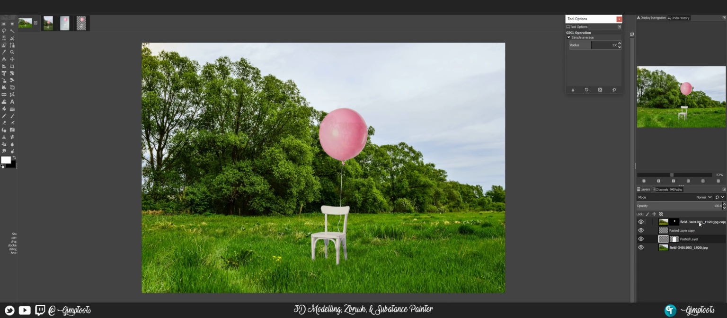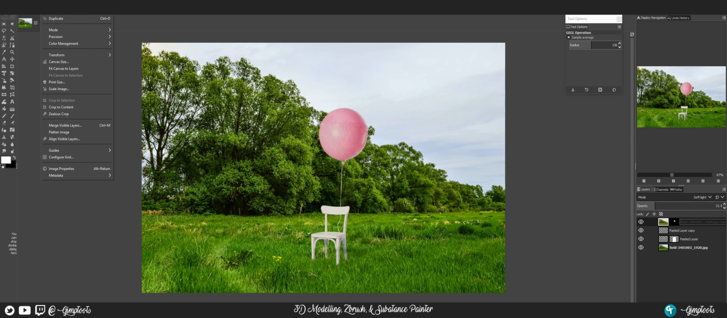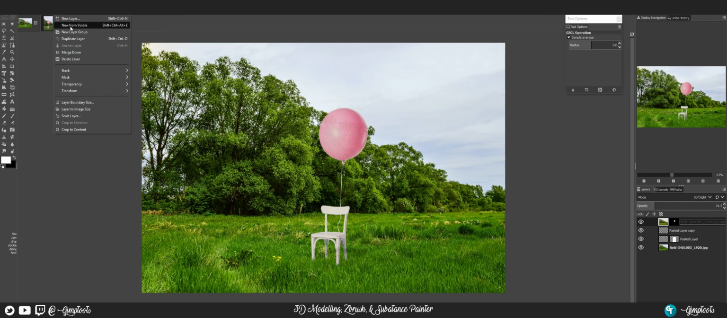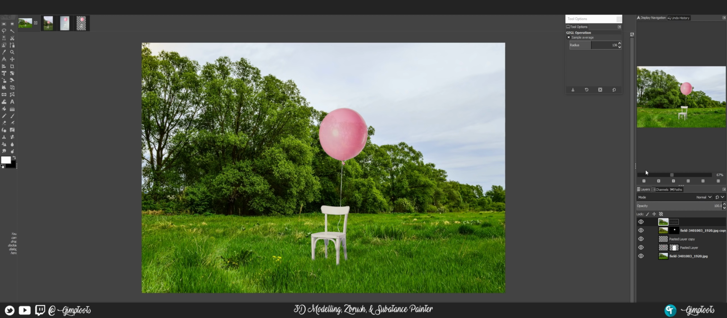Let's see. And then the next thing I'm going to do is you could go ahead and go up to layer, and new from visible. I have a shortcut for this. It's Control Shift Alt E. And we're going to do Control Shift Alt E, just like that, and that's going to do a new from visible here.